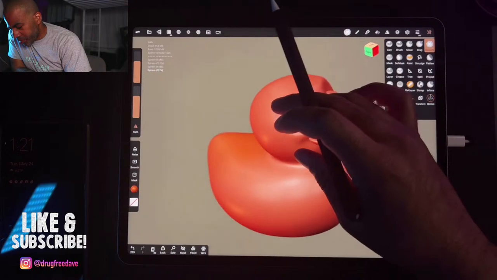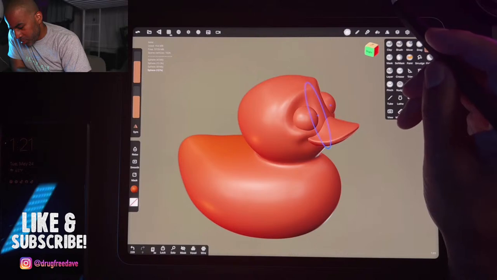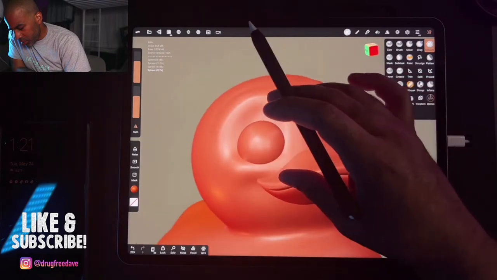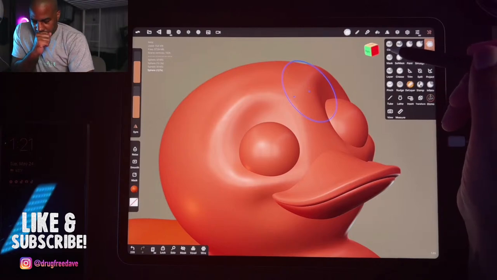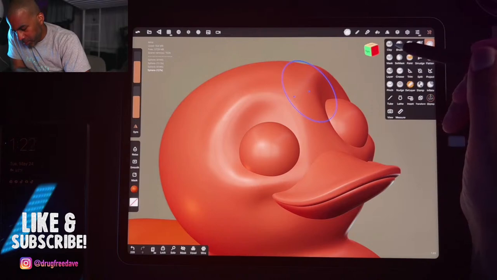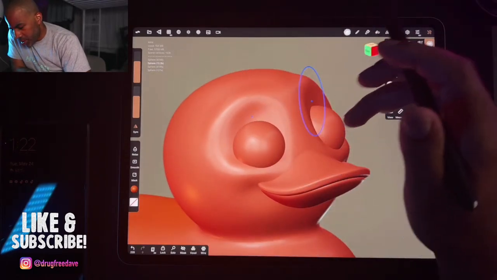Okay, so this rascal needs, actually, you know what, I can probably do a tube. I don't think I've ever tried to do a tube as a I used to do them this way. This is how I used to do them. Let's experiment.